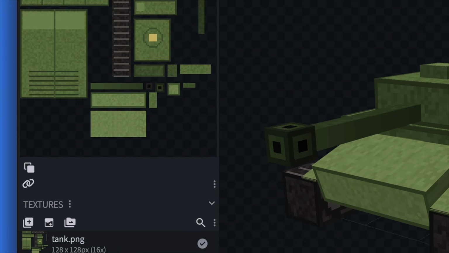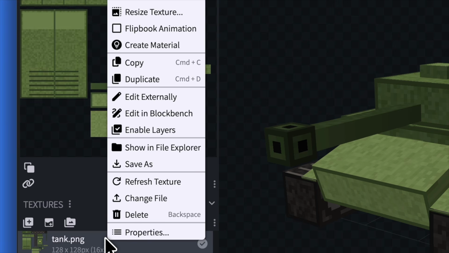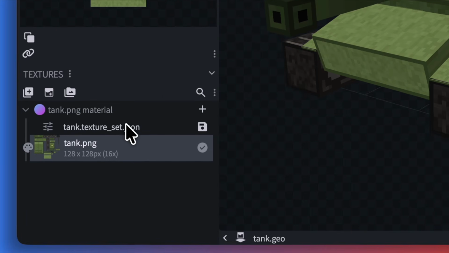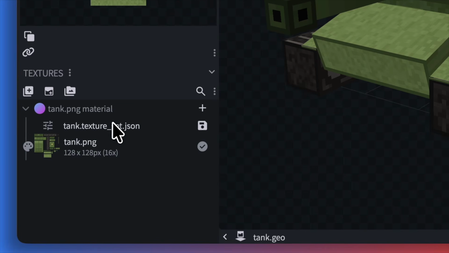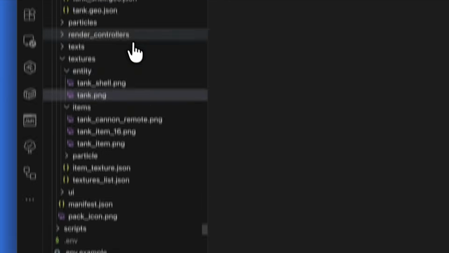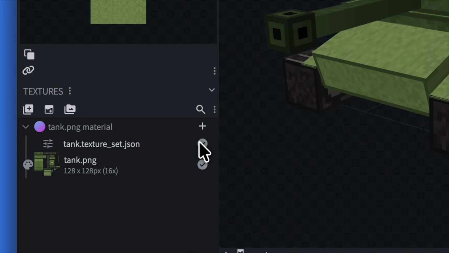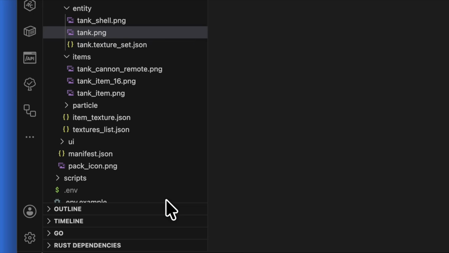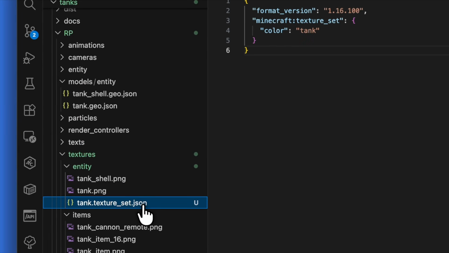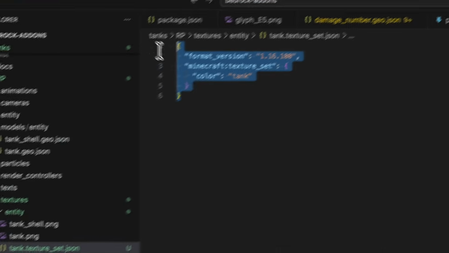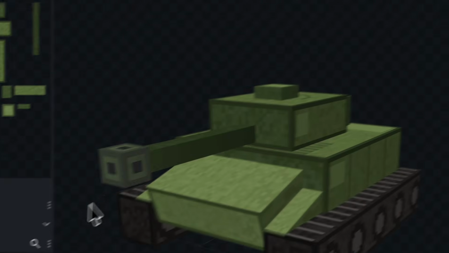Find the main tank texture in the textures list. Right-click it or long press it on a mobile device and select Create Material. As you can see, this adds a JSON file, but the file has not actually been saved yet. Click the icon next to the file to create it and write it to disk. For now, the file only contains the location of the color information. It points to the texture we already had.